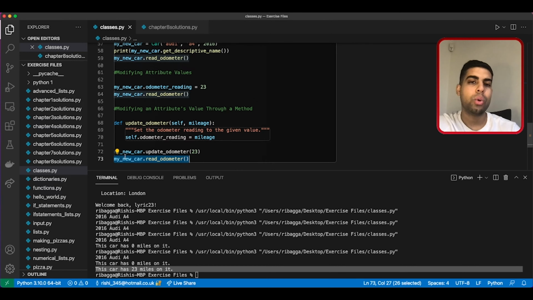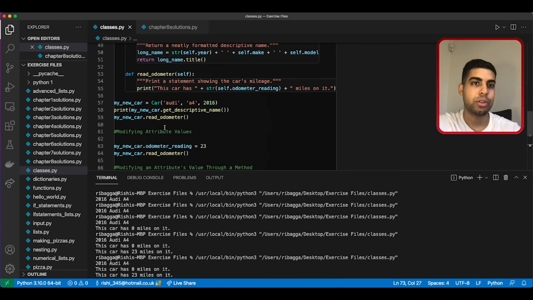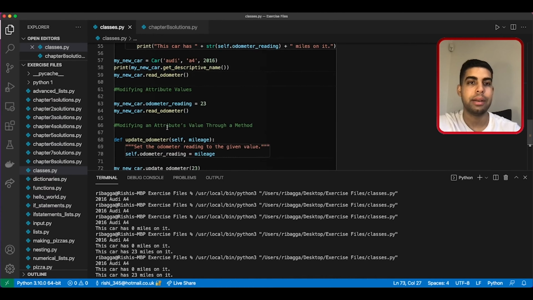And then we go ahead and call the update odometer and give it 23 as an argument, which is then corresponding to the mileage parameter in our method definition. And then it sets the odometer reading to 23, and it reads the odometer, printing that reading out. And then again, I won't print this out right away because this will give me an error as I haven't put it in the right location. It should be within my methods location here.